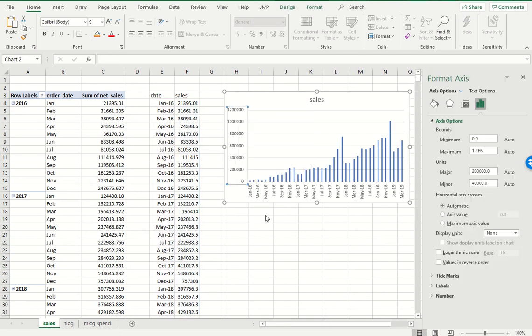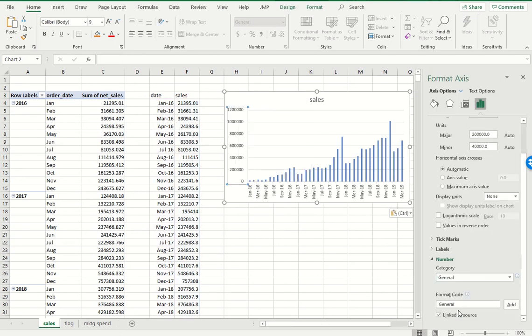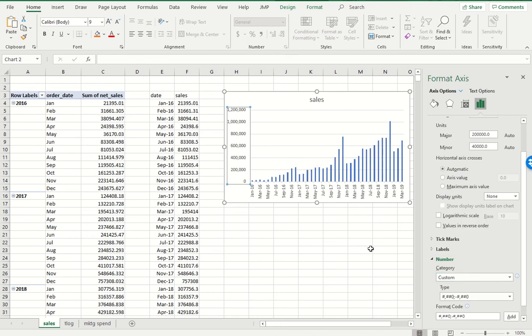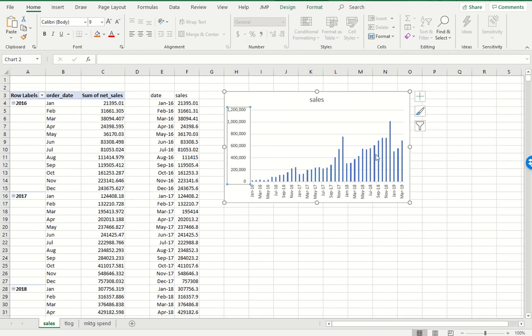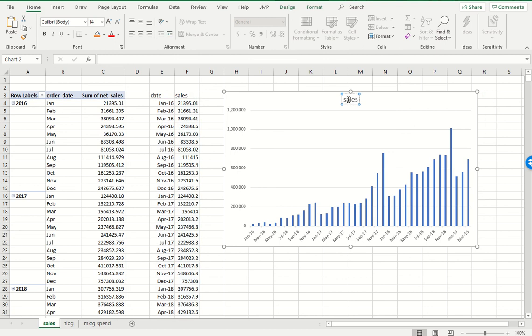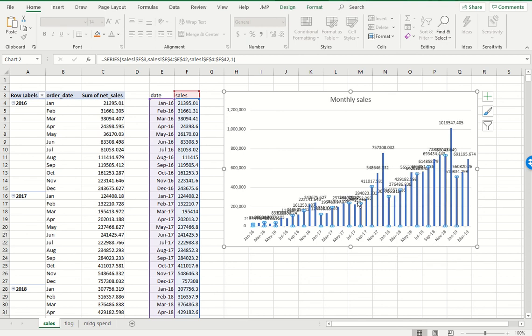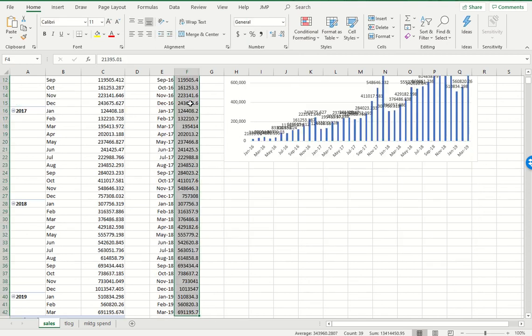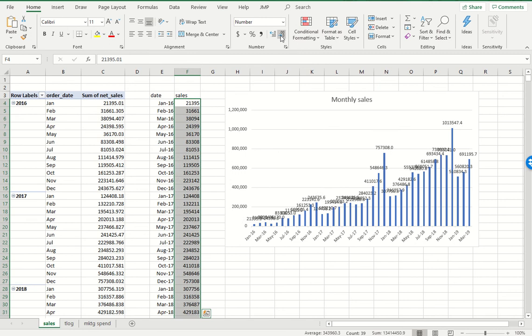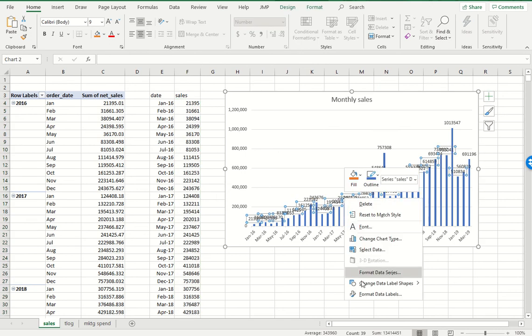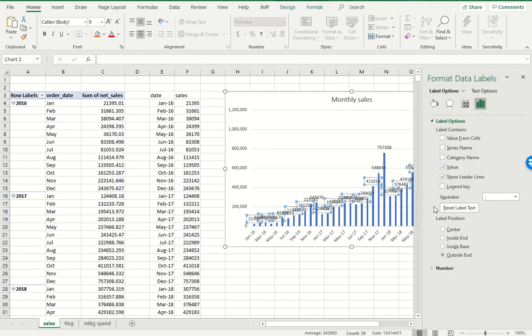Now let's just pretty it up a little bit, put in some commas like that. Let's expand this. This is monthly sales. And then let us add data labels. I'm a fan of adding data labels just so that people can actually see the underlying data if they want to. Typically though, you need to pretty it up a little bit.